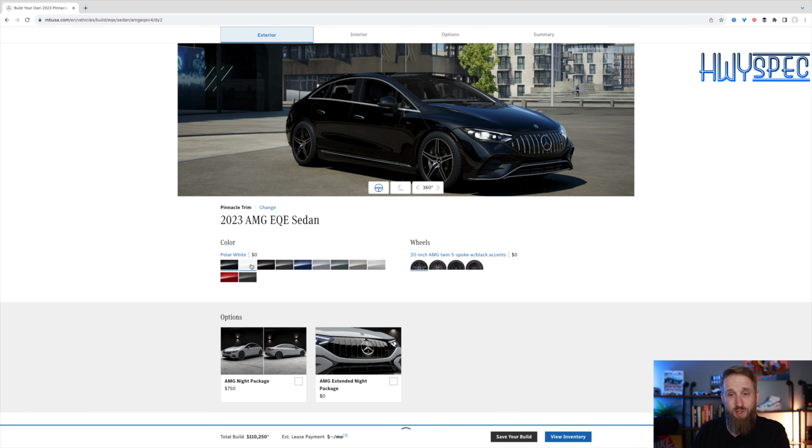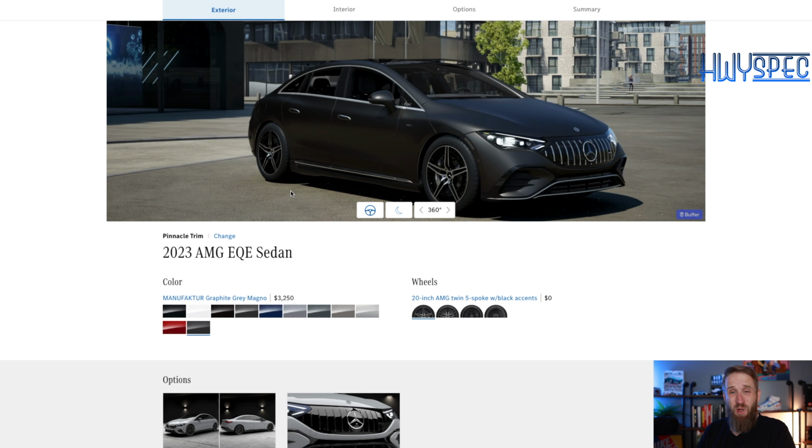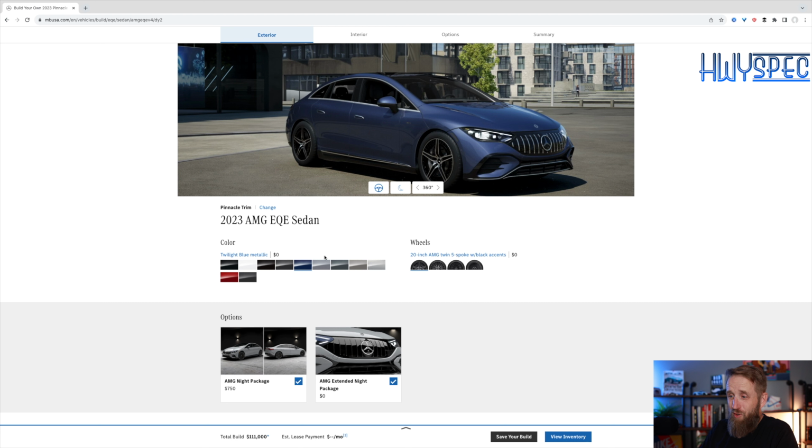we do have to go with the Pinnacle trim. First and foremost, we have to pick a color, and we're gonna go straight to the matte color just to see what it looks like. Honestly, I don't think it pulls it off very well, especially with all the silver trim around the windows and everywhere else on the vehicle. So we're going to try a different color.